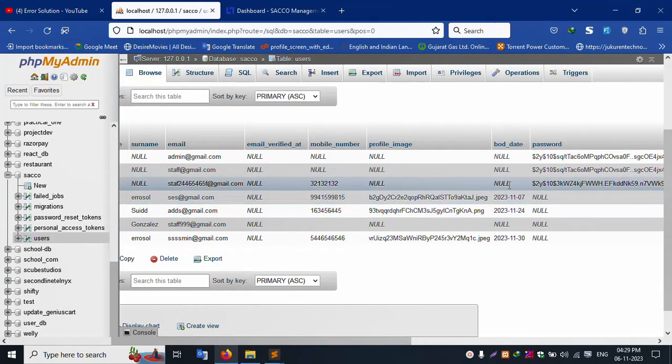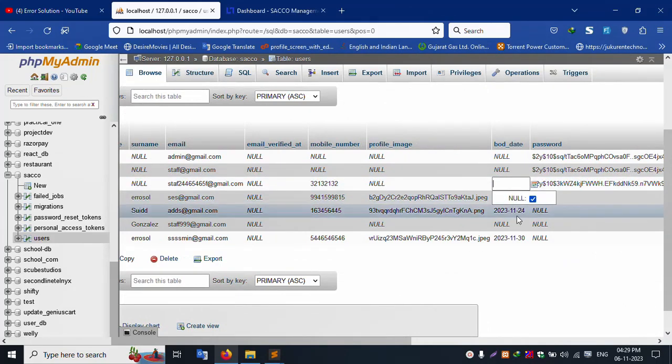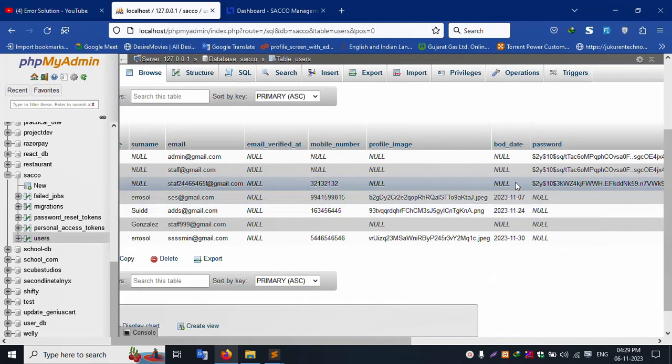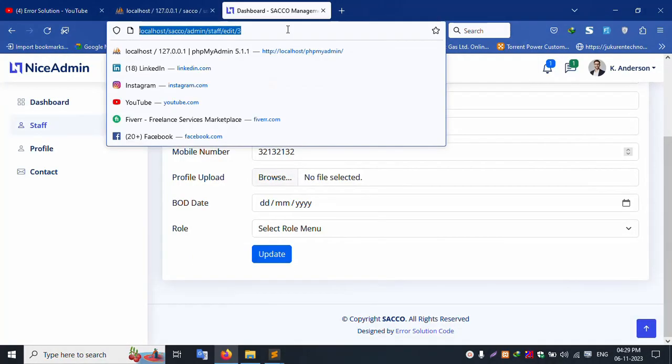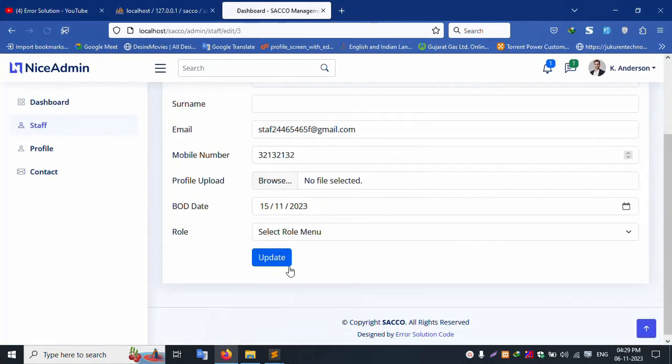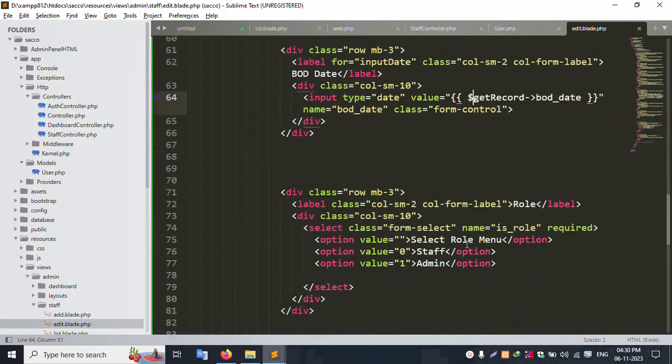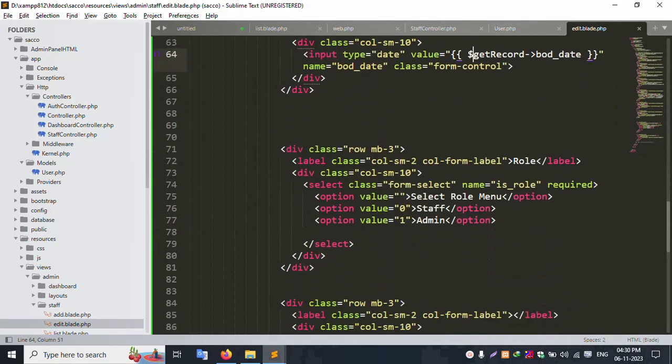Let's add the date. Select this date, copy this date and paste here. This date is pasted. Let's refresh this page. Successfully the date is shown, good, working. Last is the 2, drop down box is shown. This is the edit value. This last drop down box edit value is shown.